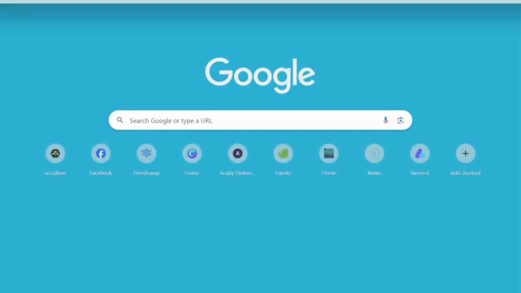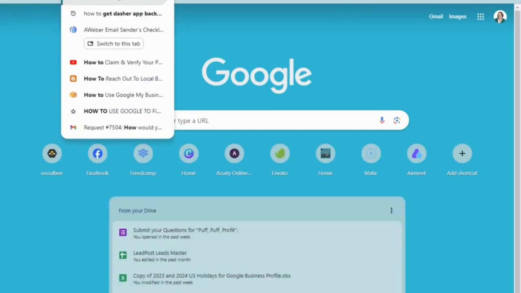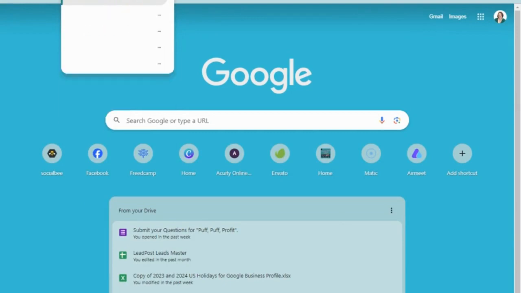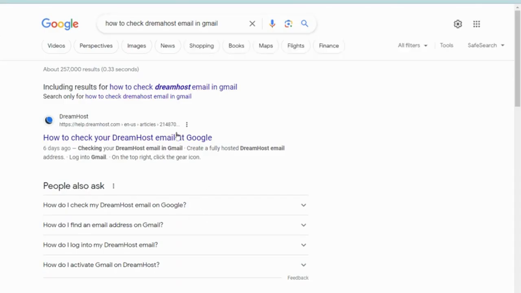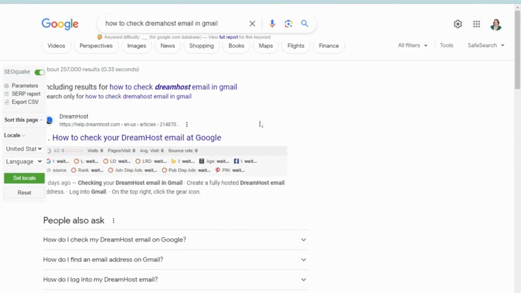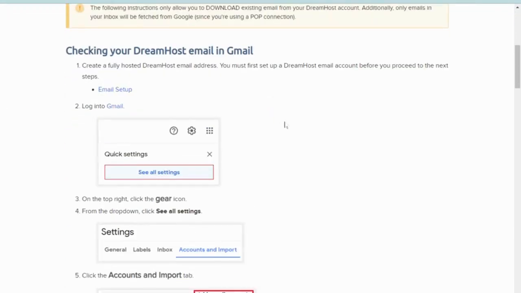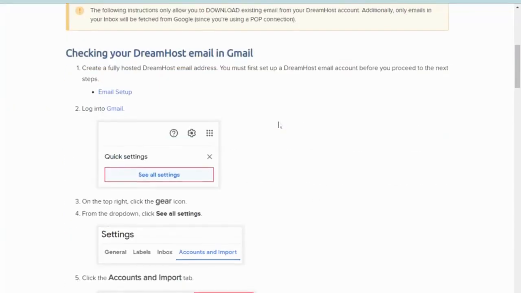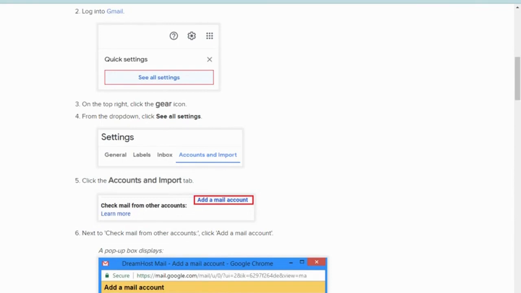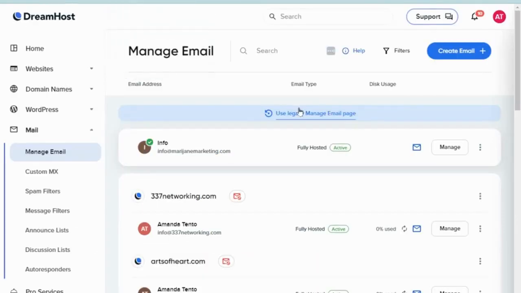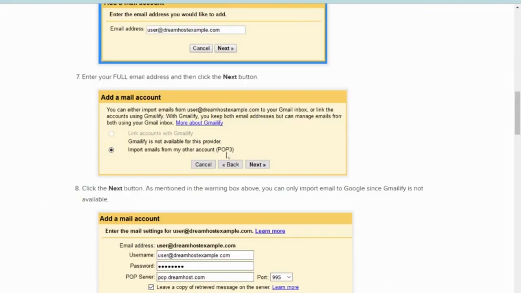And while I do that, I'm going to go over here and just Google how to check DreamHost email in Gmail. And what you're going to do is just click here. DreamHost has a really robust knowledge base. So does Wix, so does Squarespace, so do all the other email providers. And what you're going to do is just follow these simple directions, which the main thing here isn't necessarily about the directions as much as it is about the technical things.